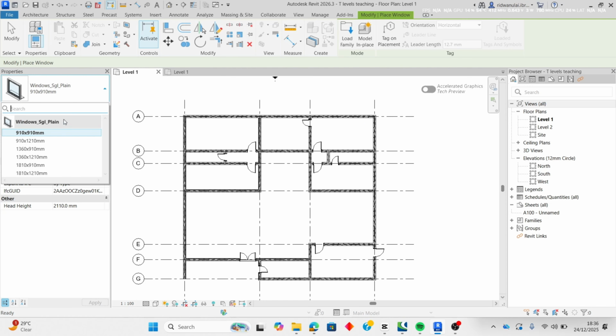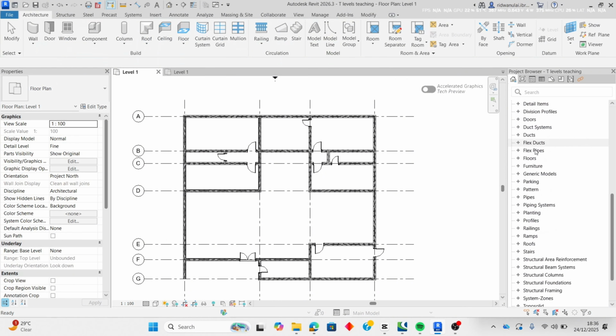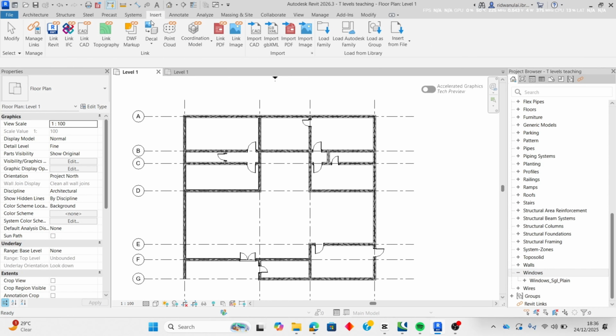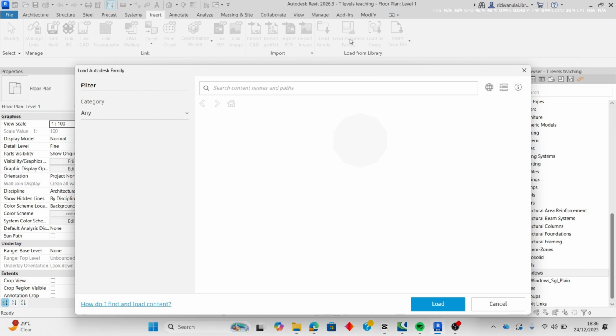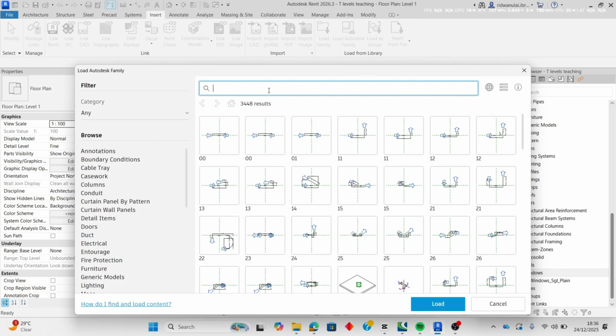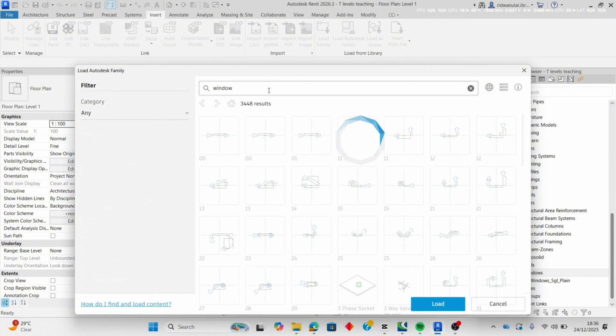This is showing me here that I just have one type of window, which is not supposed to be so. So I'll come to my families here. I think I should have more windows. Oh, I just have one window here. So basically, I'll come to insert. I usually go here, load AutoCAD file. When I click on load AutoCAD family, then I can import different types of windows from here.